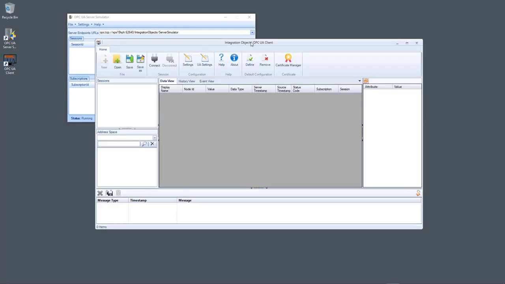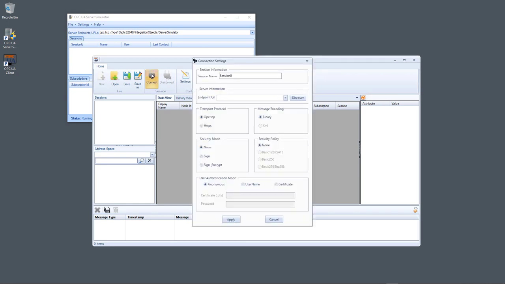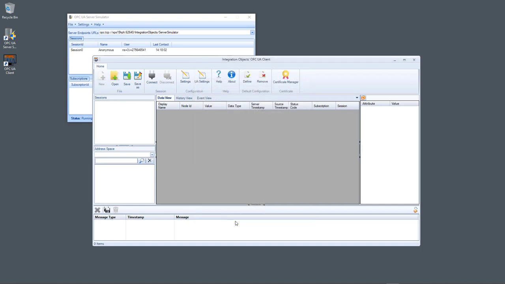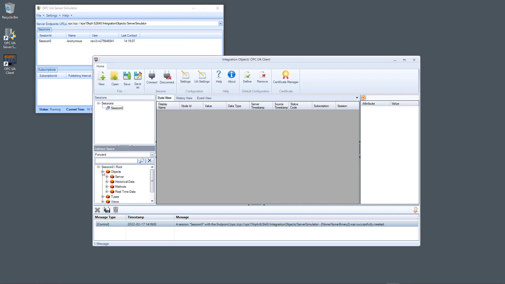So here is this OPC UA client tool. I just copy the server address and then click on this connect button in order to connect to that specific OPC UA server simulator. I click the endpoint URL here, which is the address for the server. Click apply. So now I'm connected to this server, which is running here. And here you find the different tags that are available. I click on real-time data, and then you see we have tag 1, 2, 3 up to tag 20, like this.